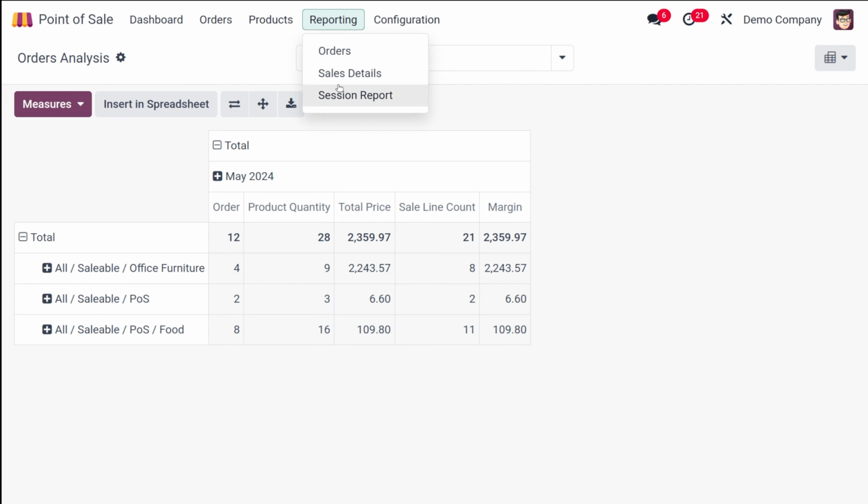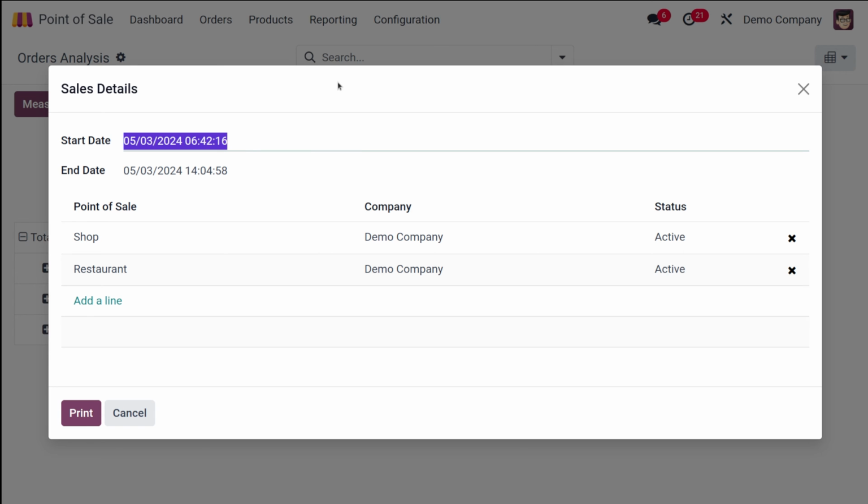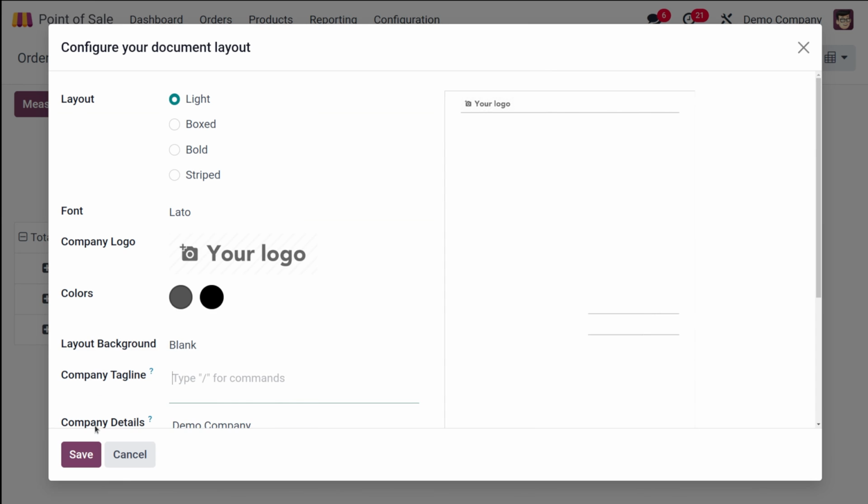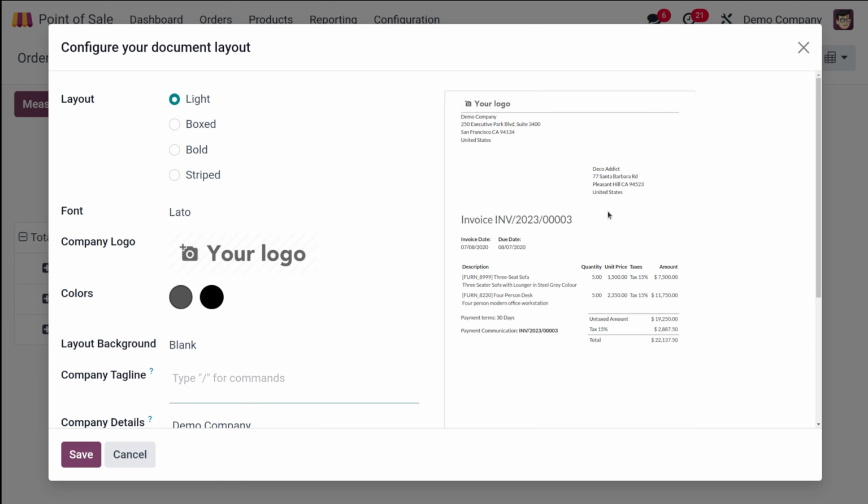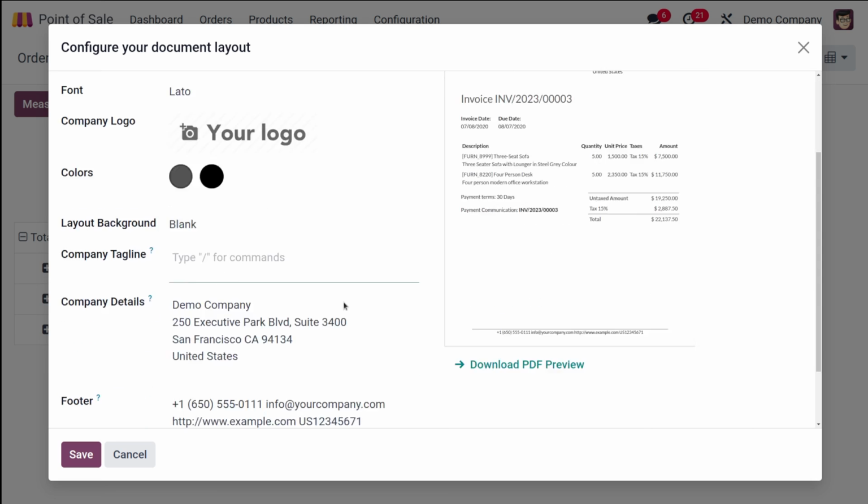Next, we have the sales details. This is the sales details. Now, if you enter the start date and end date, that is, if you specify an end date and start date, then you have the POS here. Based on this, you can print the sales detail. Specify the date and simply click on print. This is the layout of the document which you will get. You can see the sales which have taken place in the given period of time. So you can easily print it from there.